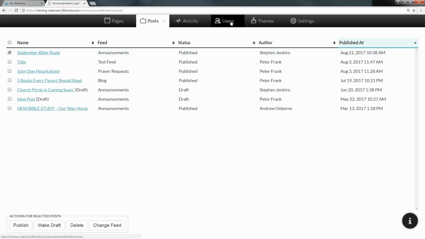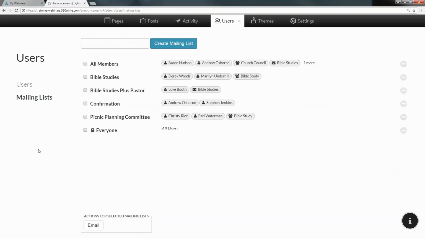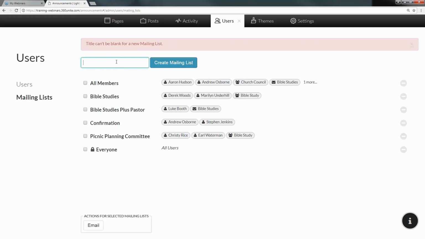If I go back to my Users tab here, I have access once again to everyone in the system under Users, but if I click on Mailing List, then I have access to my mailing list that I've created, which can have groups or individuals, and I can create more mailing lists. So if I click Create Mailing List here, I want to title it first. And I'll click Create Mailing List, and I have this list here.